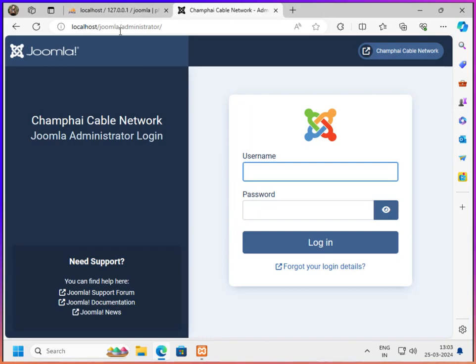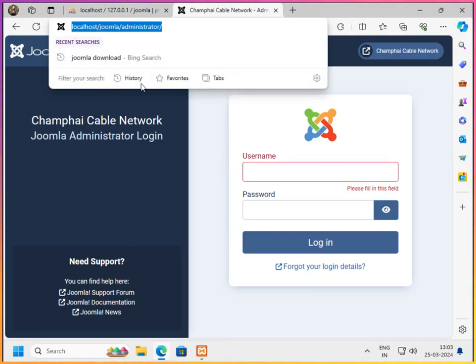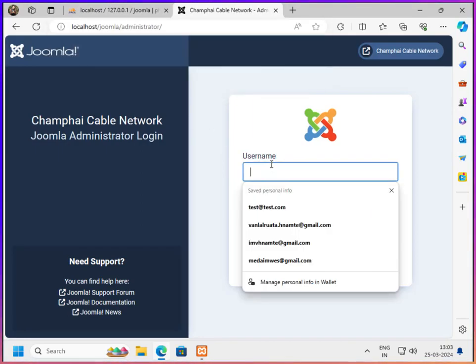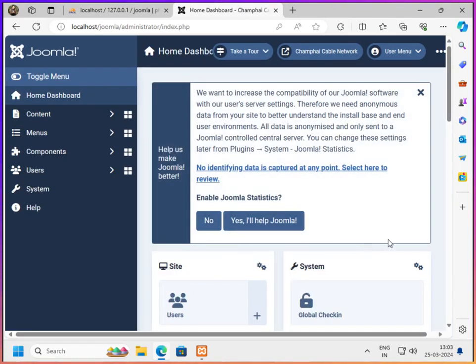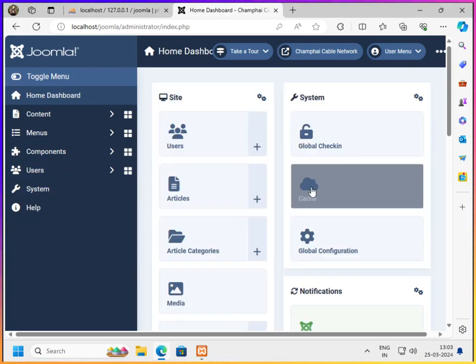Now if we go with localhost/Joomla/administrator, this is the administration site. Then whatever username I gave, then whatever password was given, then I can click on login. First it asks if we want to increase the compatibility of Joomla, then we can click on enable Joomla statistics, yes, otherwise you can click on no. For this case you can go with that.